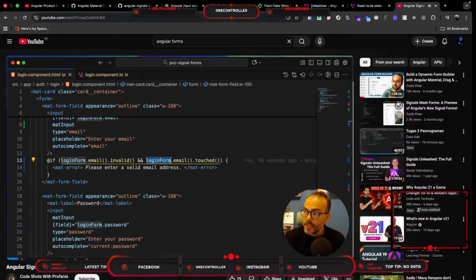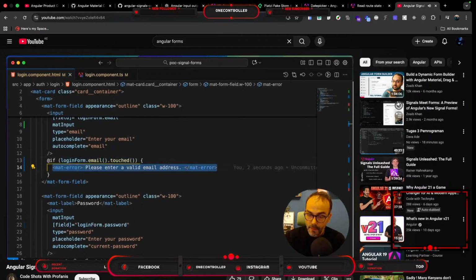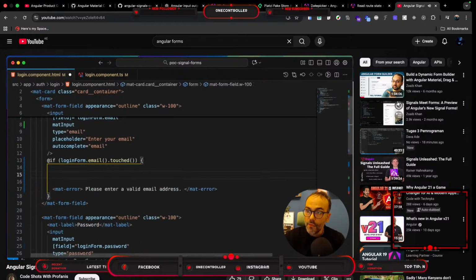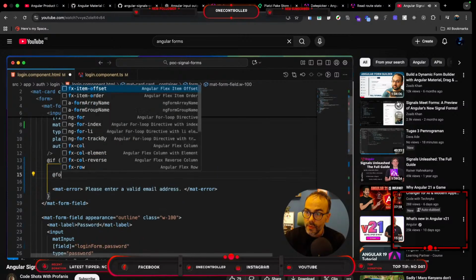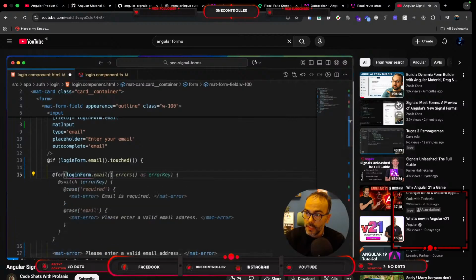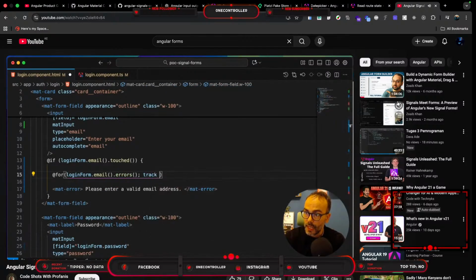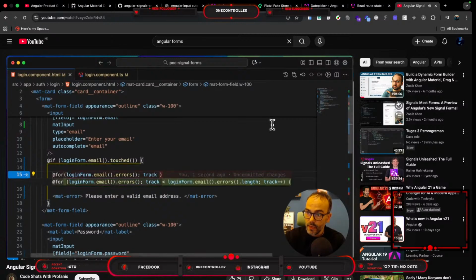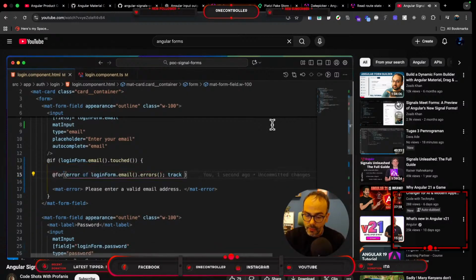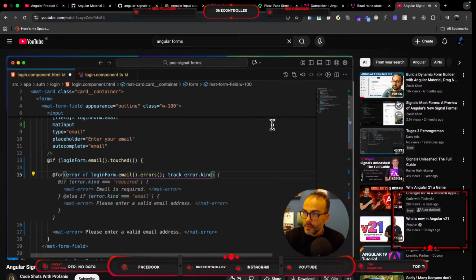To display the messages, I will remove this one, and the only thing that I would like to make sure that I have is the touched, and then I will loop over the errors. So let me do that for login form dot email. I'm grabbing the state dot errors, I'm grabbing the state as well. I would like to track, I missed here to have of errors, and I would like now to track my error.kind. And you will understand what this kind is all about.